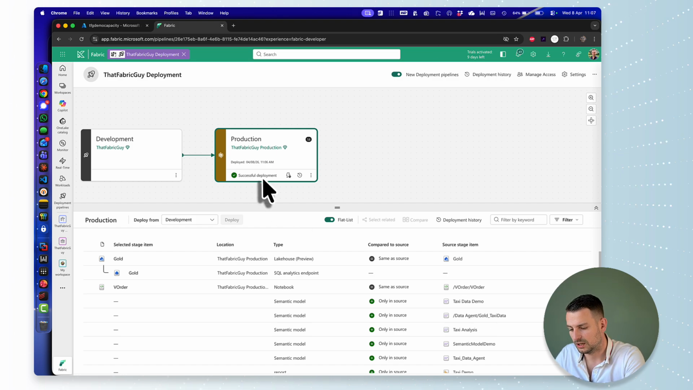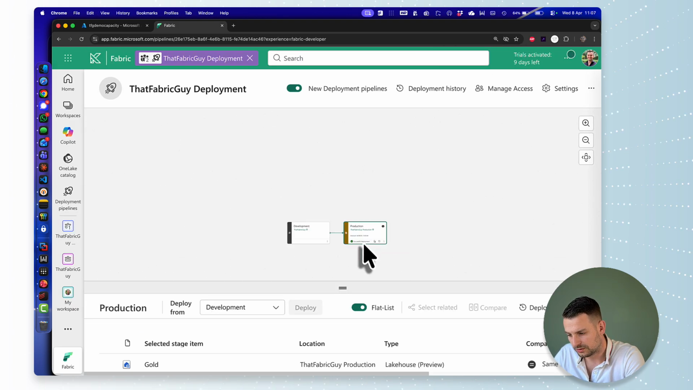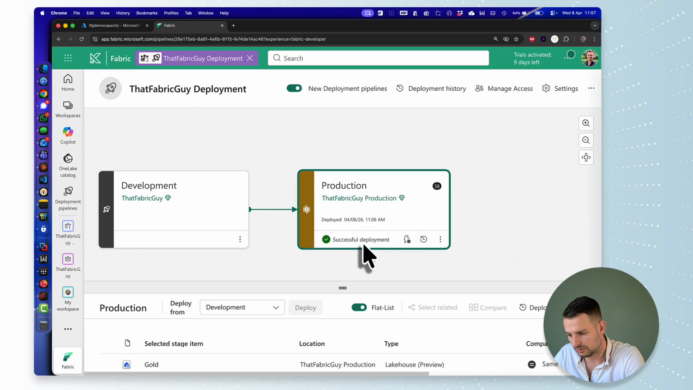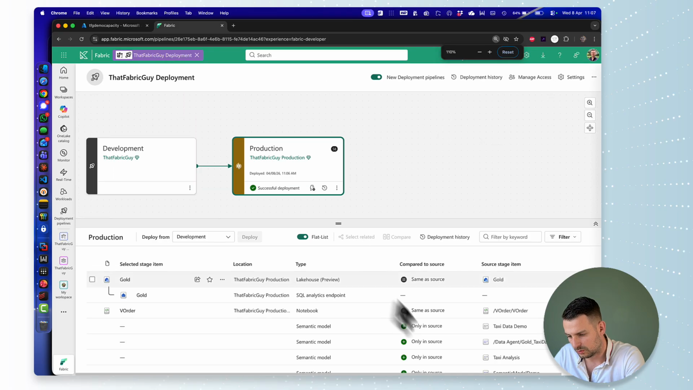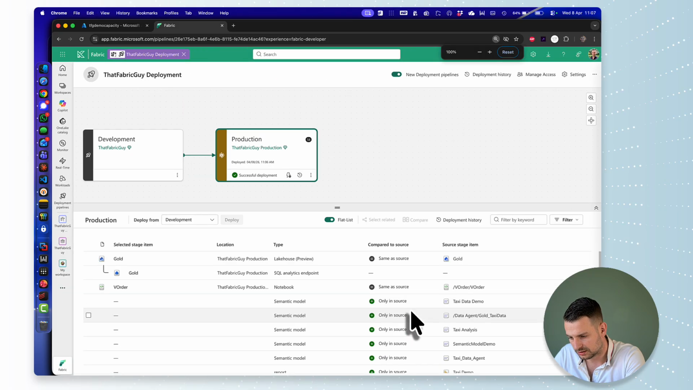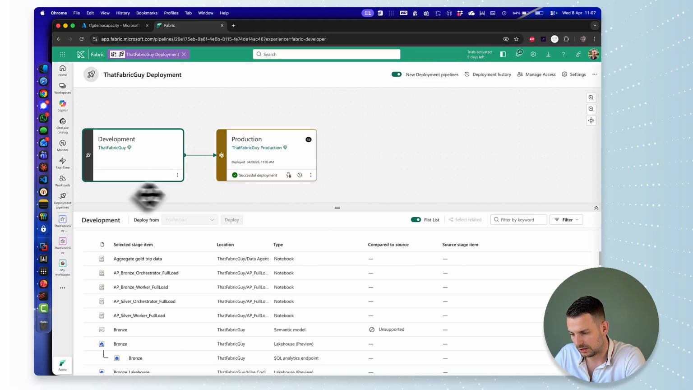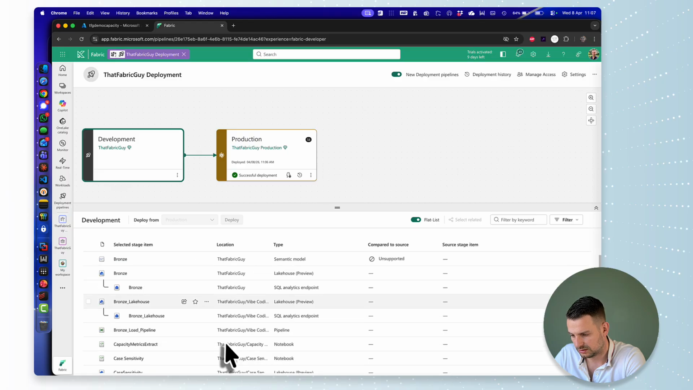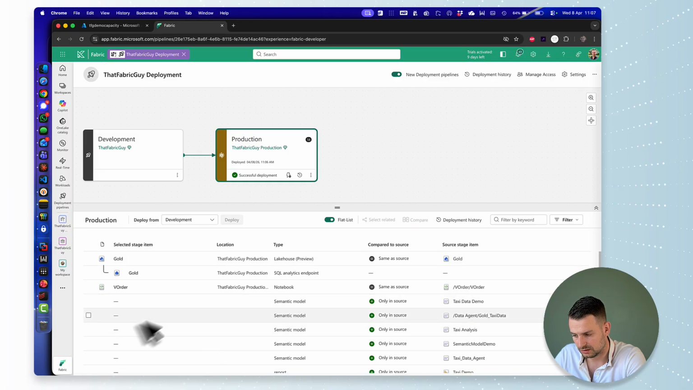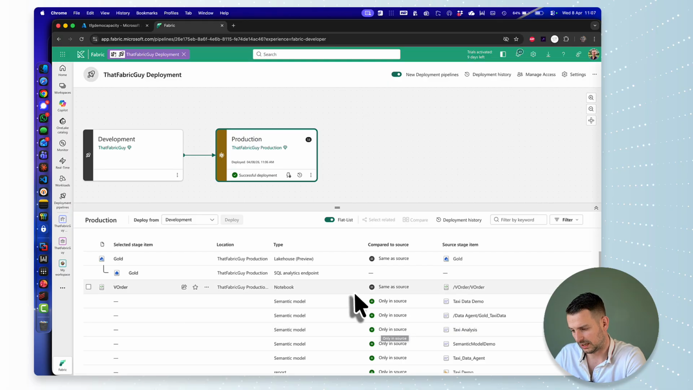We can see here that we have a successful deployment, and when we look now at the objects that we have, we can see that the gold lakehouse and the vOrder notebook are the same as in the source. So when we click here, we see that in the source we have a lot of objects that are only in the source, not in the target, and we have these two objects that are in both.